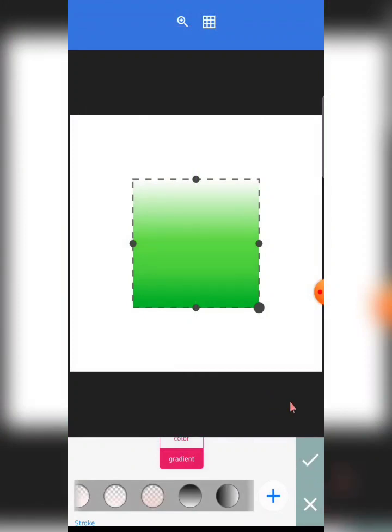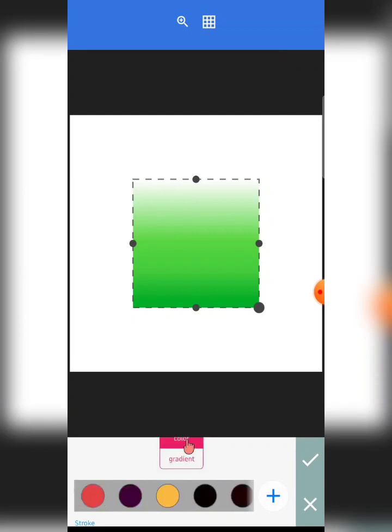So you can actually create a gradient like this, a fade. Yeah, I think this is called fade. So you can create a fade effect like this if you change the color from the other place instead of doing that from here. So that is one thing you need to know.